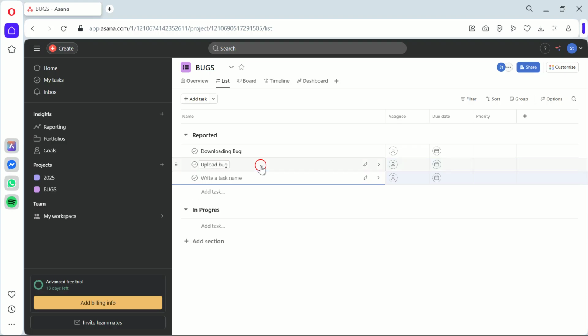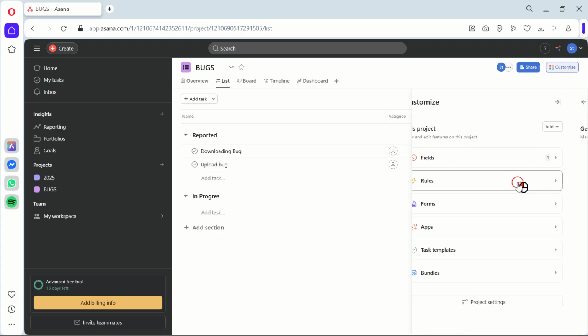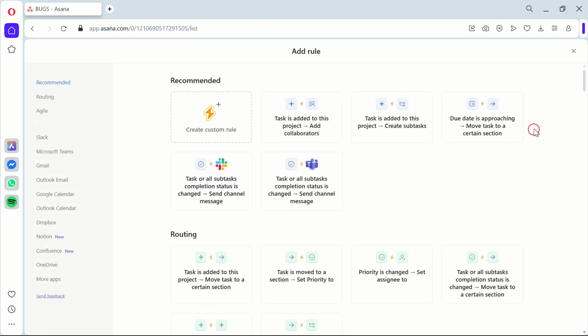Finally, step 5 is to set up rules in your project. Asana allows you to automate certain actions, like moving a bug to a different section when its status changes. This helps us because it saves time and ensures that bugs are always in the right place in your workflow.